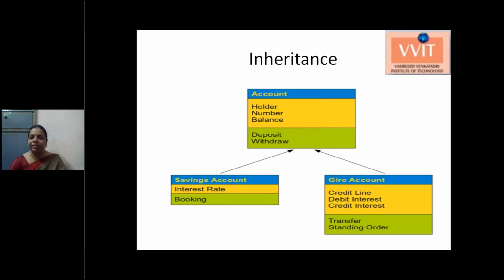This is an example of inheritance. Say, for example, there is an account class which already exists, with data members: account holder, account number, and balance in the account. From this account class, I have derived two classes: savings account and giro account. Savings account is one type of account which additionally has the interest rate, and giro account has a credit line, debit interest, and credit interest. These are the three additional features required for the giro account class.